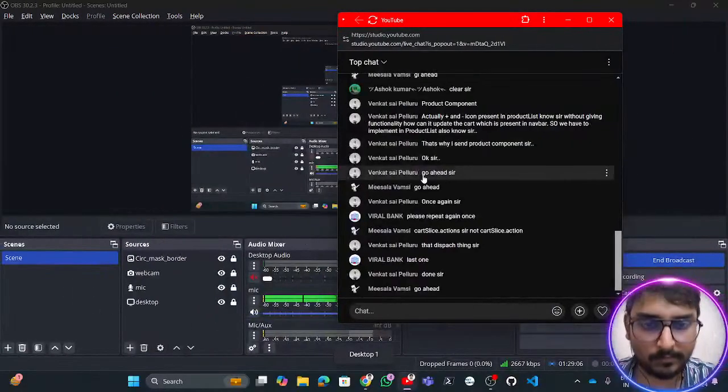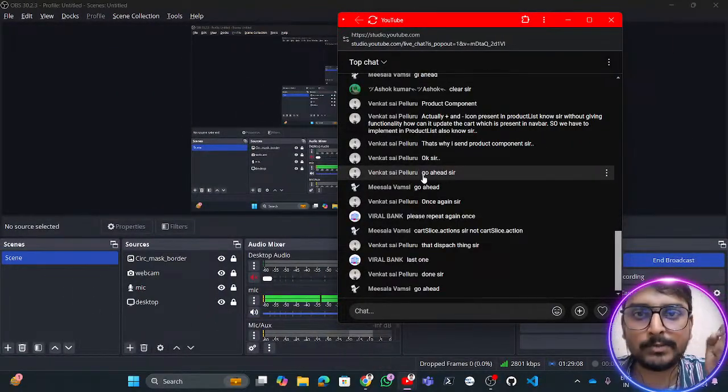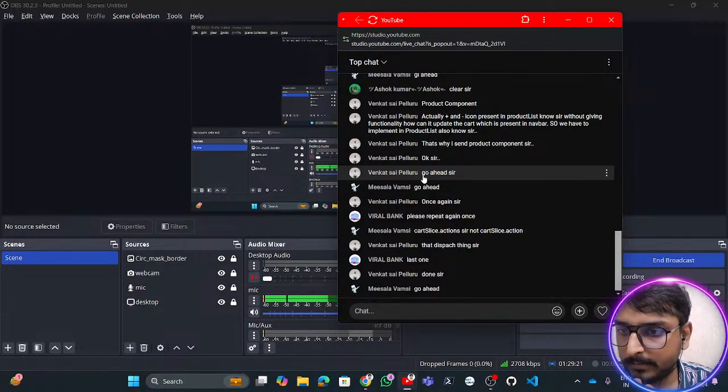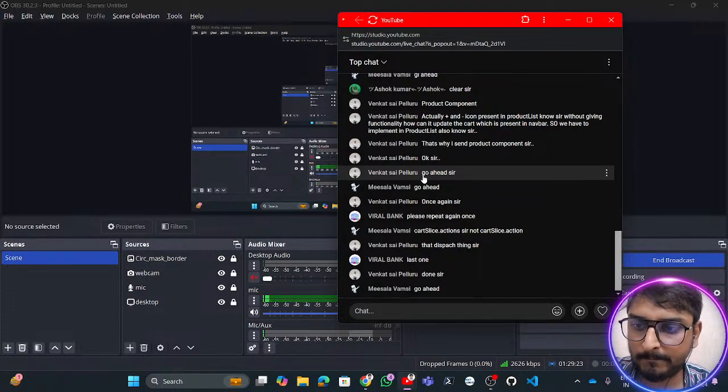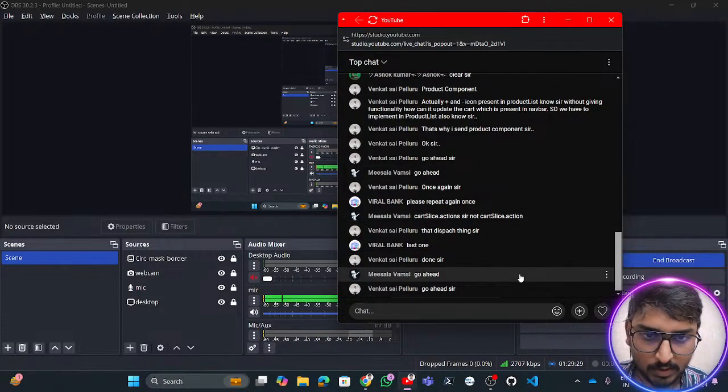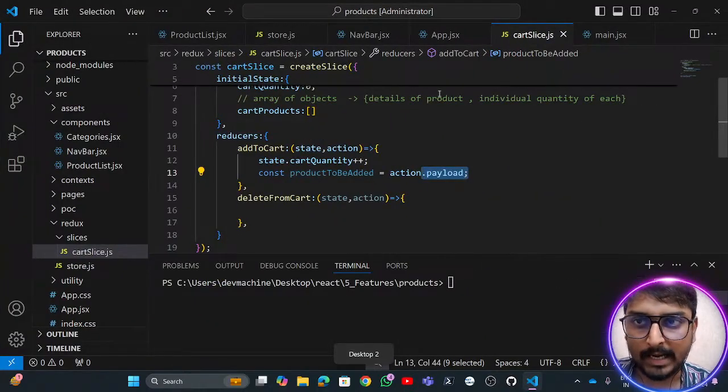Anyone has any kind of doubt till this point? Because this is the fundamental thing. If you understood this particular thing, Redux is completed. Anyone has any kind of doubt? If no doubt, tell me, go ahead. Good. I like the vibe.